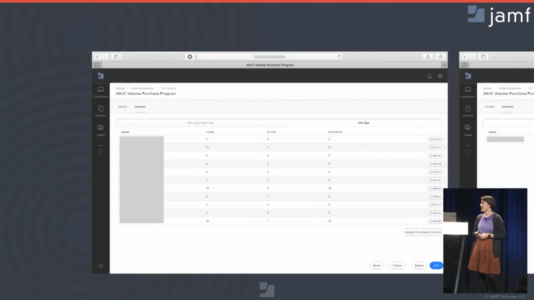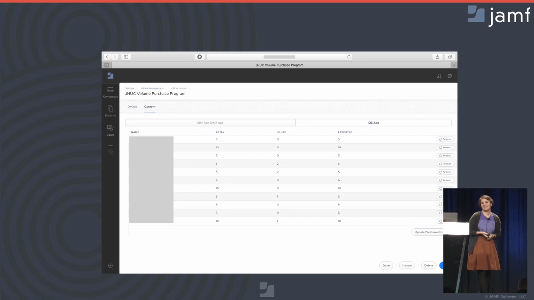As well as ebooks. Ebooks will show up in there if you have them. My VPP license or my token does not have any ebooks, so that would be empty right now.